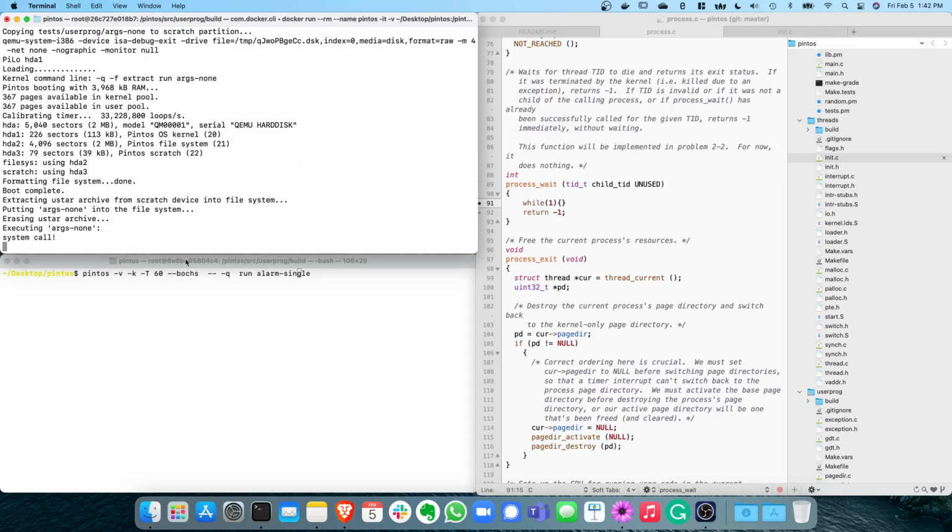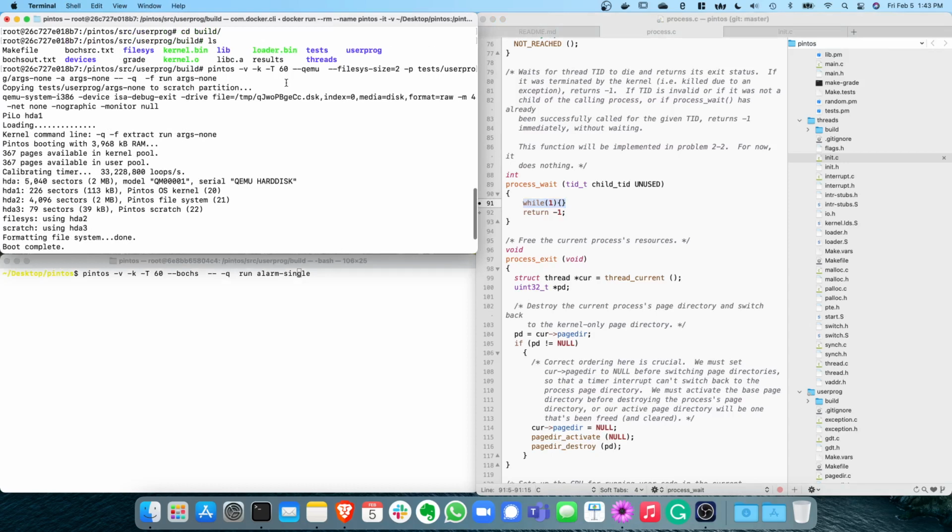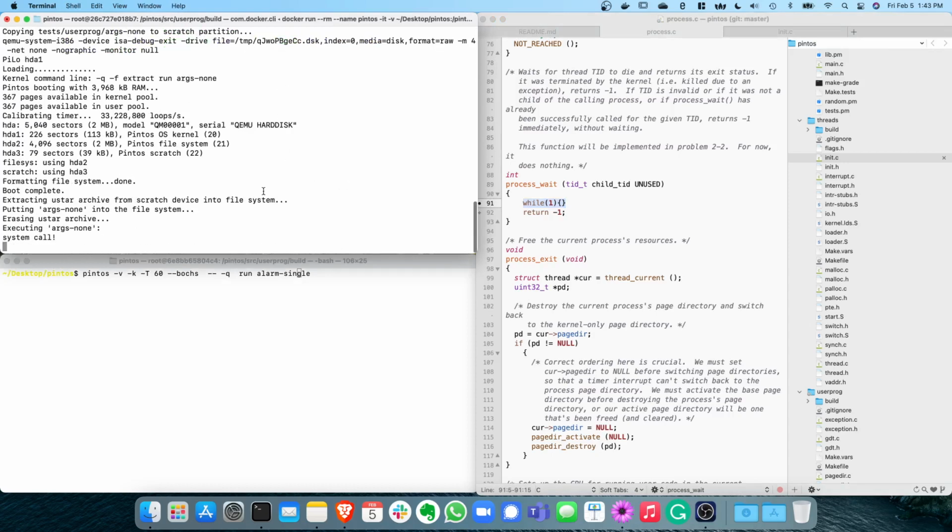First of all, it doesn't terminate, and that's on purpose. Because here we put a while loop, so the main thread is stuck on this while loop. Eventually this is going to terminate just because I put a timer on the command line, I think. Yes, 60 seconds. So after 1 minute it's going to stop. But right now we are stuck in this infinite loop.